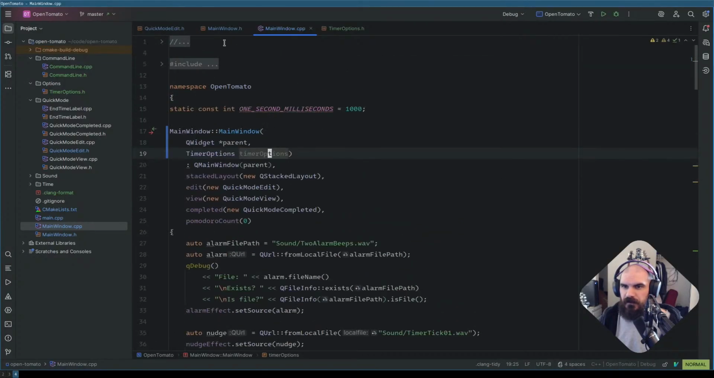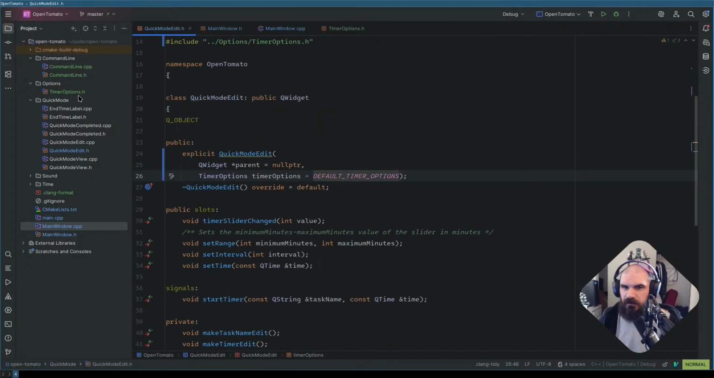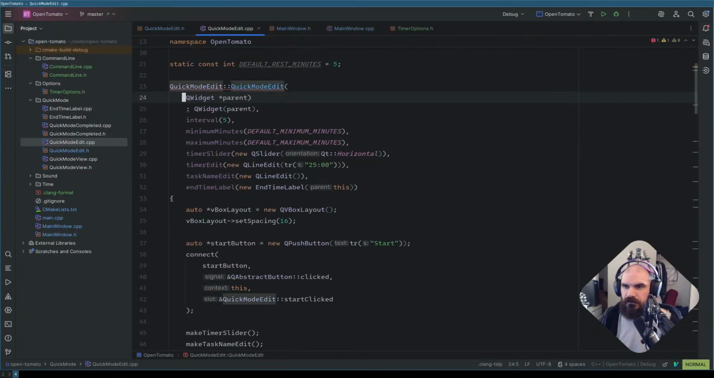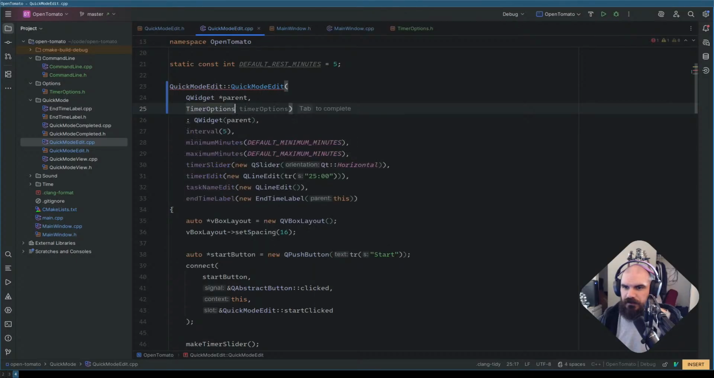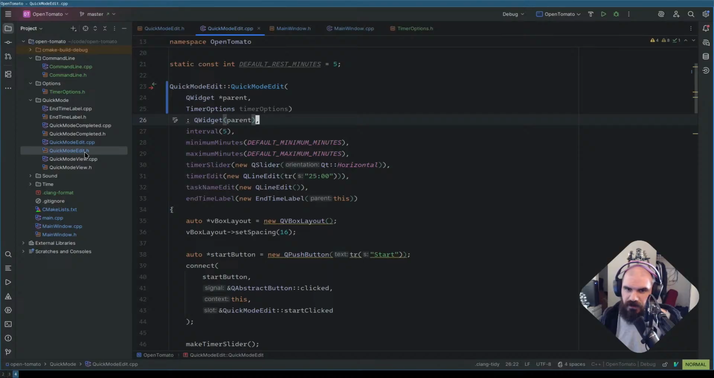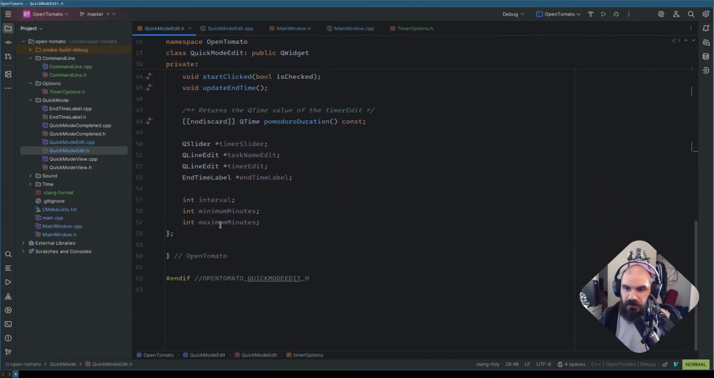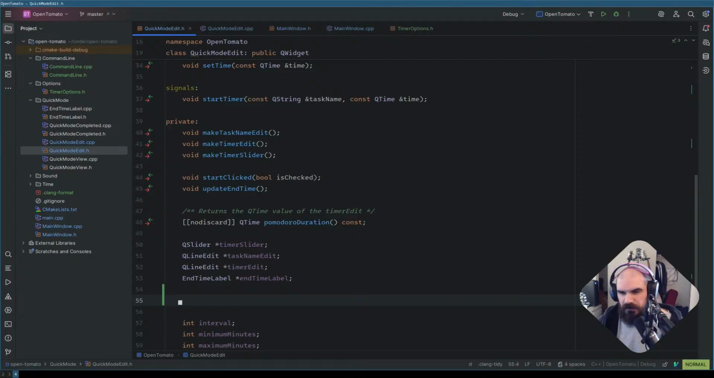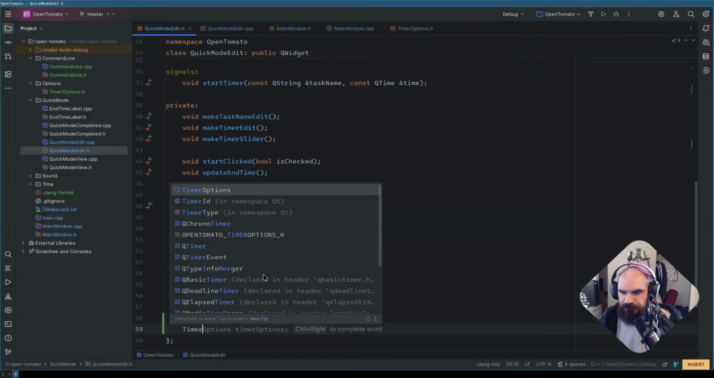What am I missing? It says main window. Now we have to add it to quick mode CPP, in the constructor, timer options. Oh, and you know what I need for this to work? So QMain window probably doesn't need to hold a reference to that, but quick mode edit does. So we'll add a field here. These are UI thingies. I'm gonna make another section for stuff that's not UI. Maybe I'll just throw it in here with these types. Timer options.